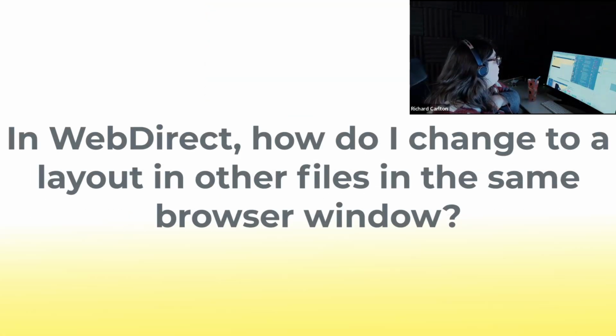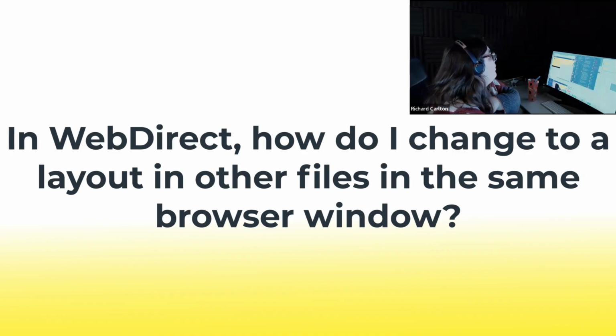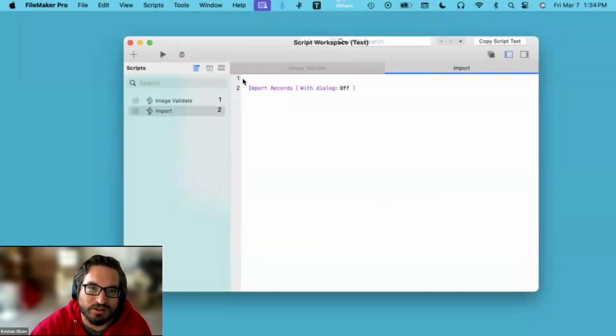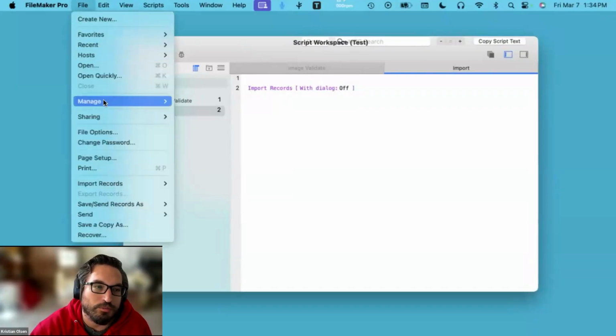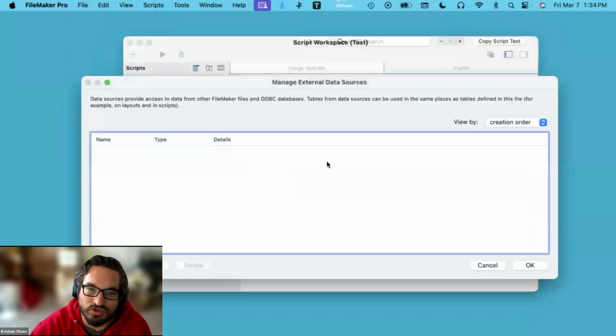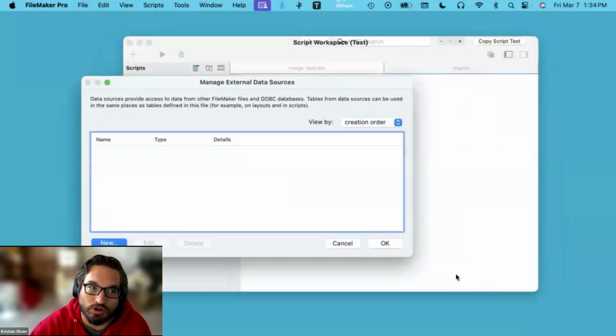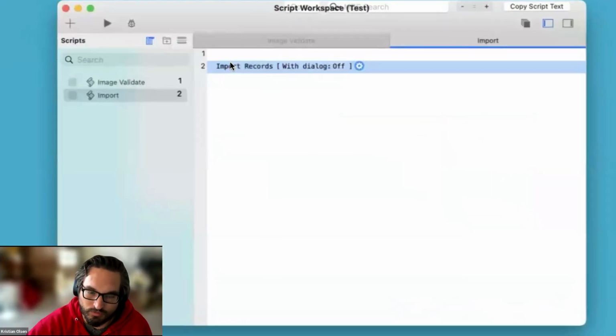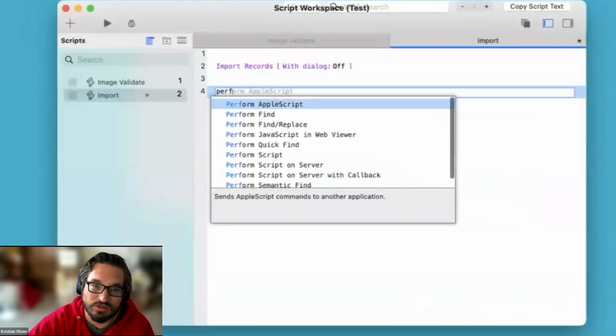Okay, so we have some other questions. I'm going to do the WebDirect question and then the container questions. WebDirect question: how do I change to a layout in other files in the same browser window? Yeah, this would be a little bit tricky for me to demo on this file here, but what you would need to do is first have an external data source hooked up so that the files are connected. And then you would do a perform script.